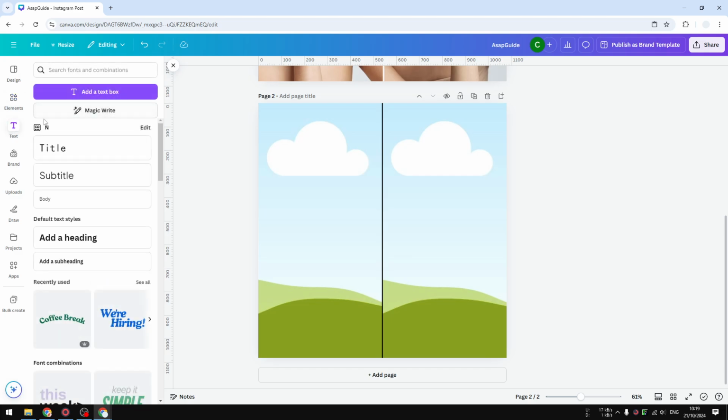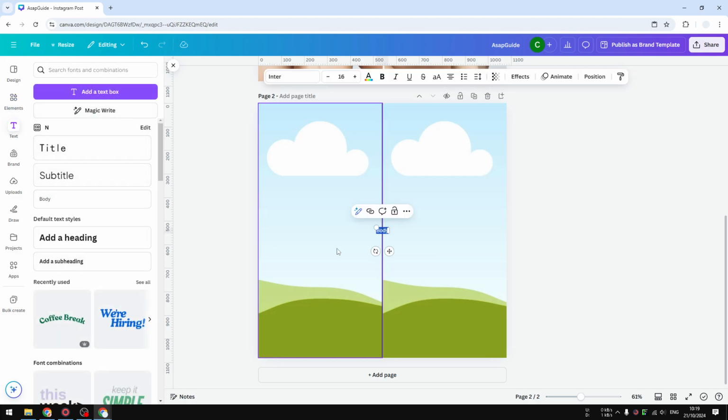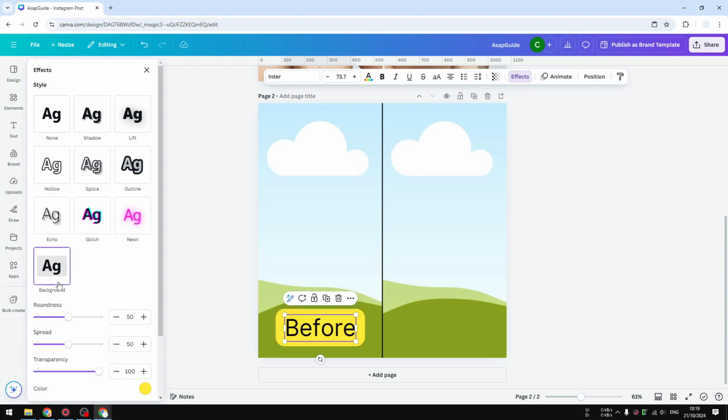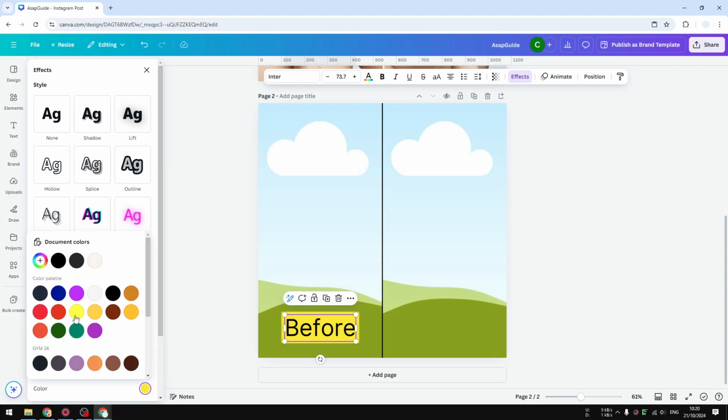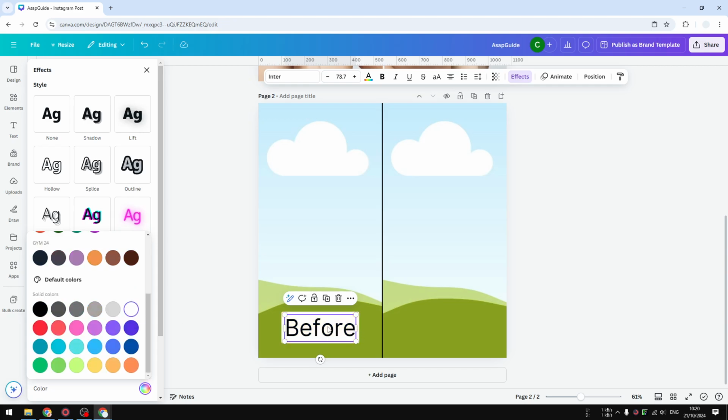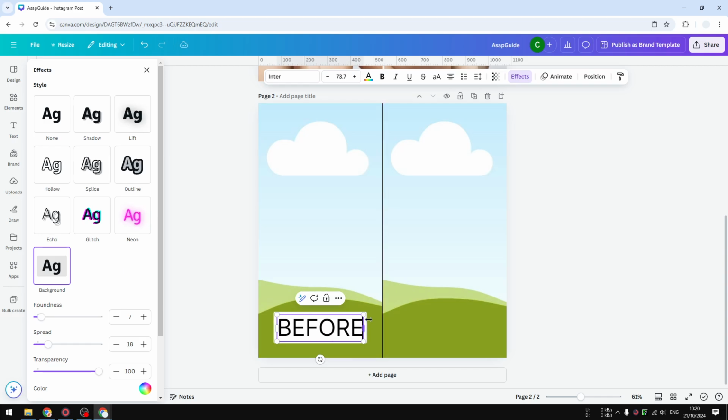It's nothing special, it's very simple. So it's going to be before, and let's make it a bit bigger. I'm going to apply some effects so it will have a simple background. Let's use the color white as a background. Let's make it bold, and I'm going to make it a bit smaller.